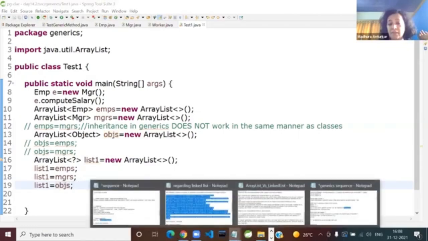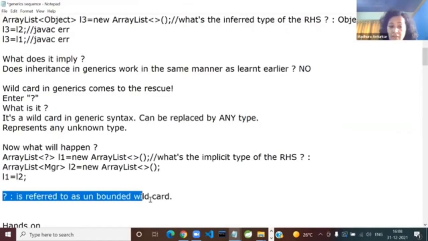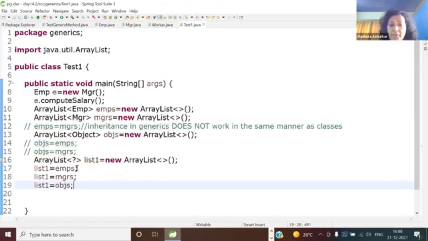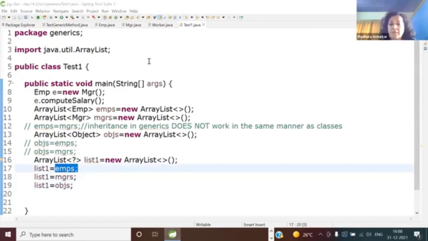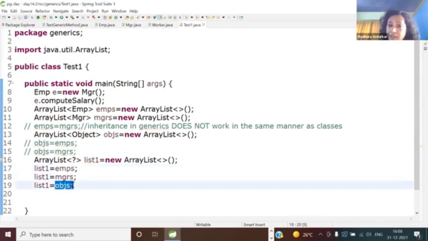So tell me, the syntax of question mark, which is referred to as, okay, forget the word unbounded, it is referred to as wildcard. So anyone wants to tell me, in this case, what is it we have replaced it by? Line number 17. What is question mark being replaced by? Employee. What is it replaced by? Manager here. Here it is replaced by the object.